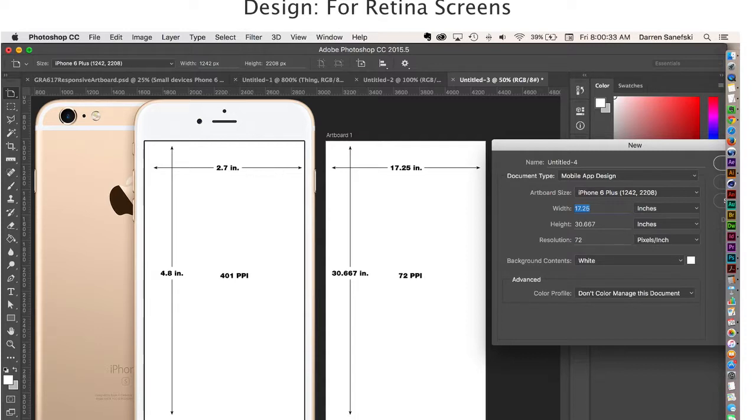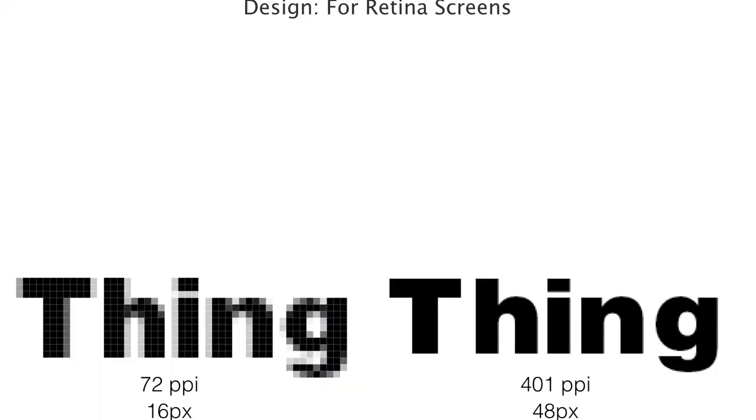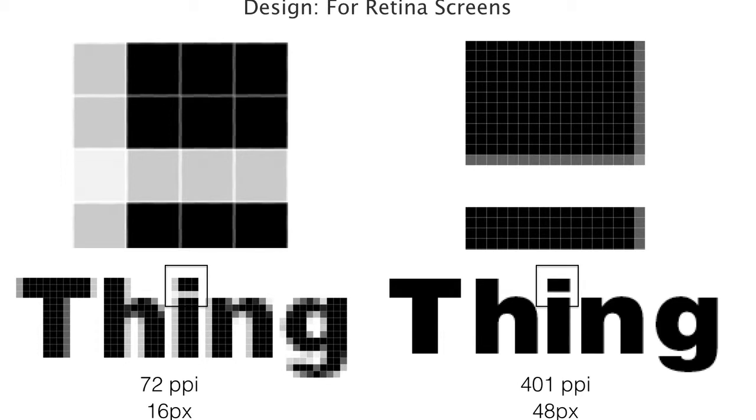So making that canvas really big at 72 ppi is actually going to shrink it down and shrink down the pixels so that they're sharper pixels. Here's an example of what I'm talking about. On the right we have 72 ppi, and this is body copy, 16 pixels. On the right we have 401 ppi. In order for it to be the same size as the 16 pixels, we have to up the size to deal with the smaller pixels. So if we zoom into these pixels, you can see the 72 ppi pixels are a lot bigger than the 401 ppi pixels. They're a lot smaller, crammed in tighter.